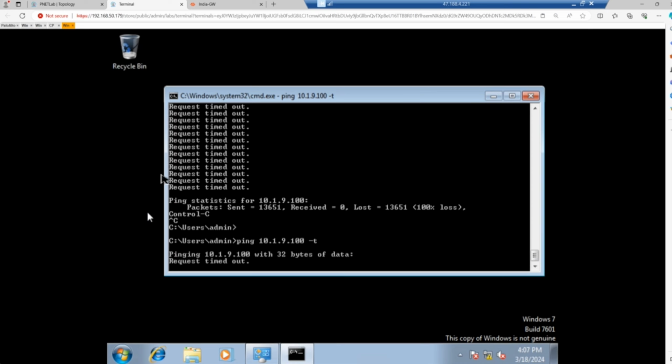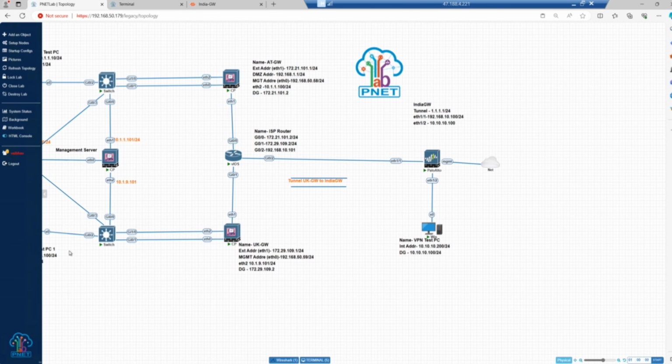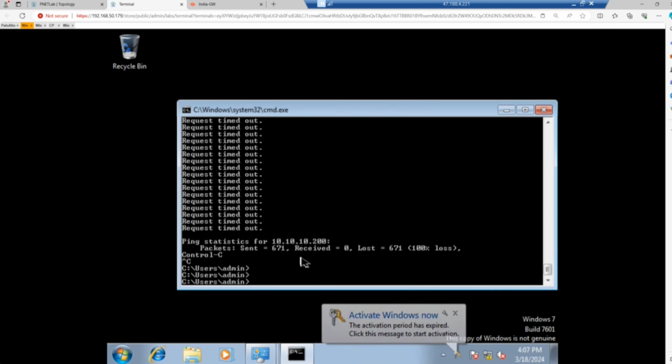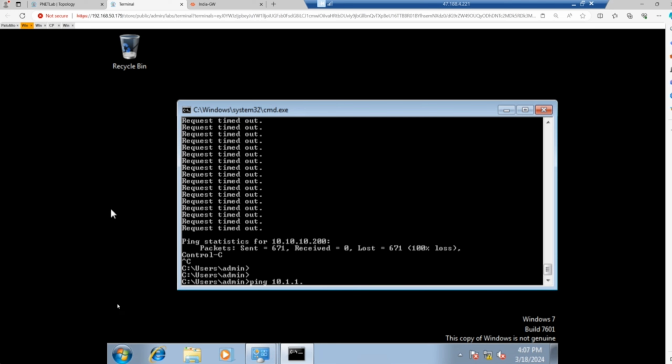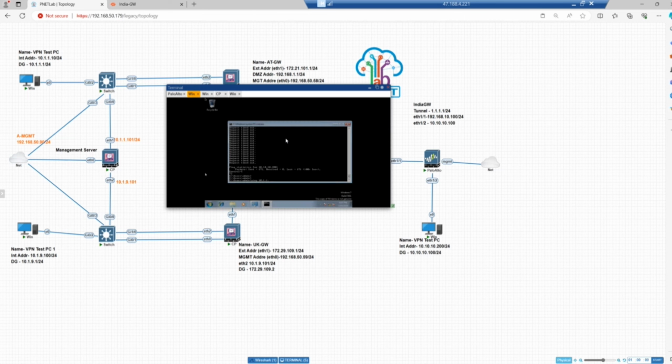Let's try from the other side. 10.1.1.10. So from both sides we are not able to ping, the same error.